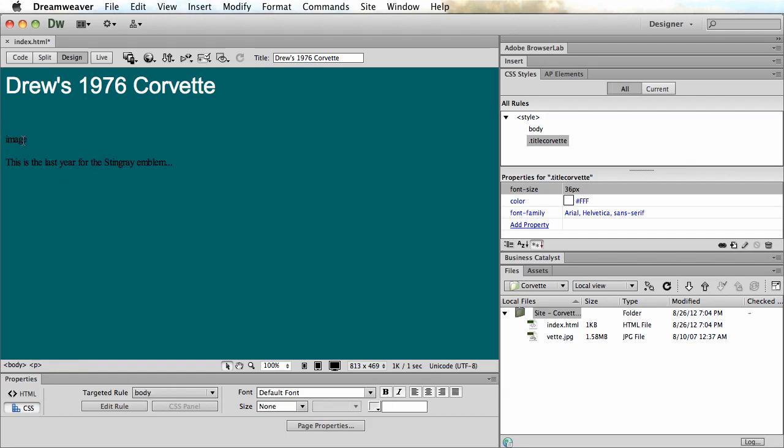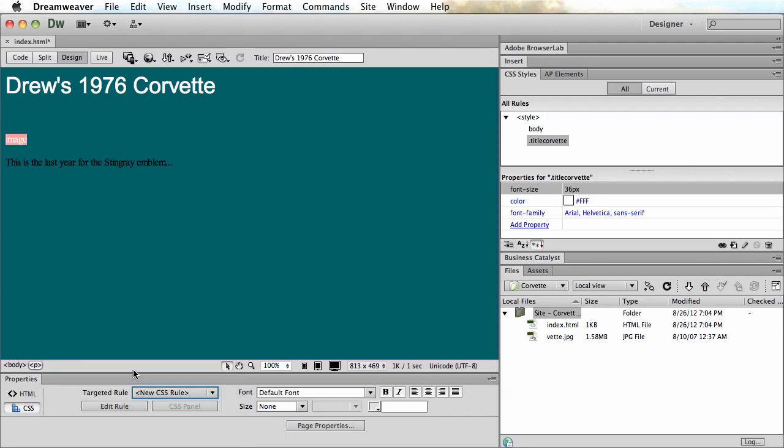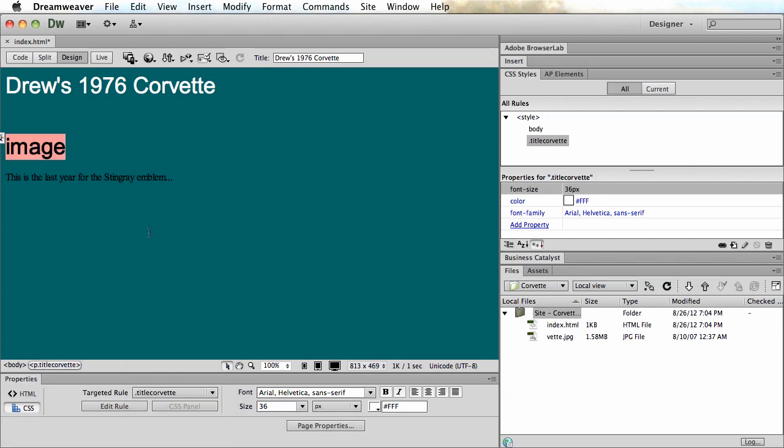Let's say I wanted that word image to have the same rule. Check that out. It might be a little hard to see, but if you look down towards the bottom under the targeted rule, you'll see the one that I just created. Then if I set that, there it is automatically. Okay, I did undo, Command or Control Z, and it takes it right back.